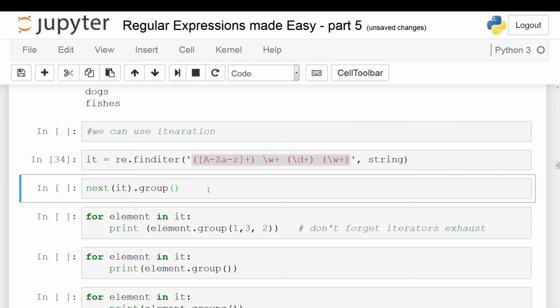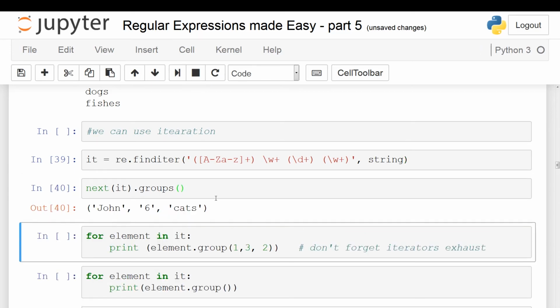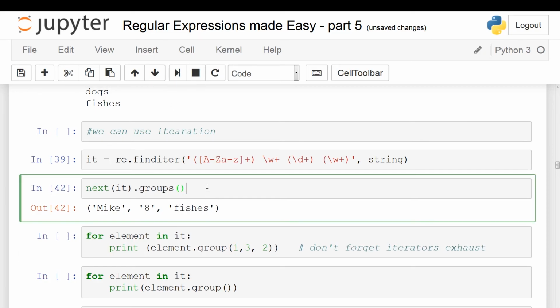But remember, let me just run this again. You can use something like next, you can use groups. You can use anything you want, any of the match or search methods, because the iterator is actually outputting a match object or a search object. So you have access to all the match and search methods.